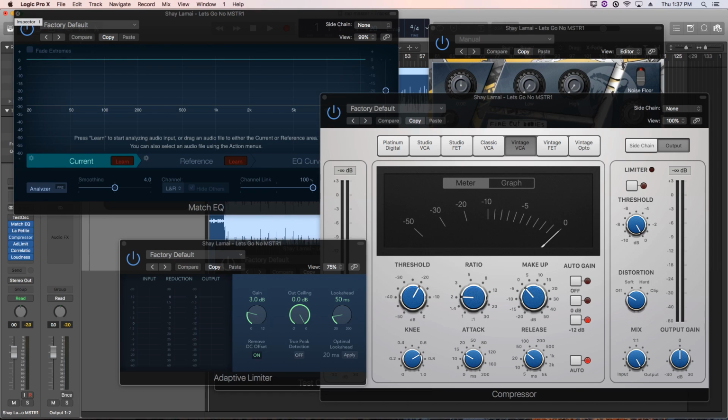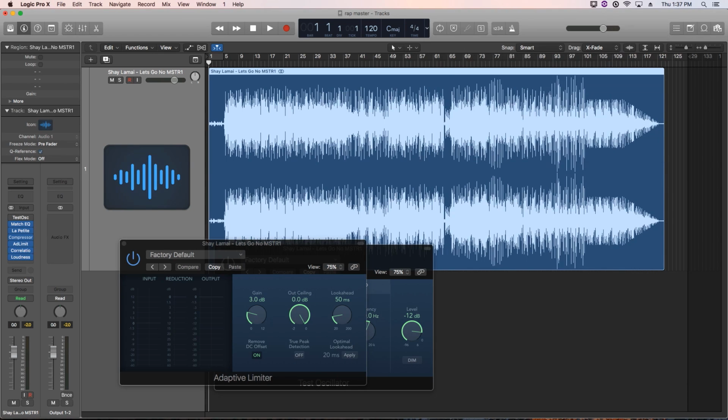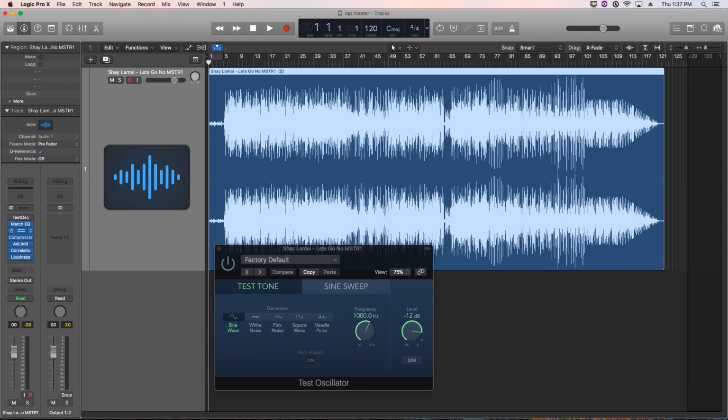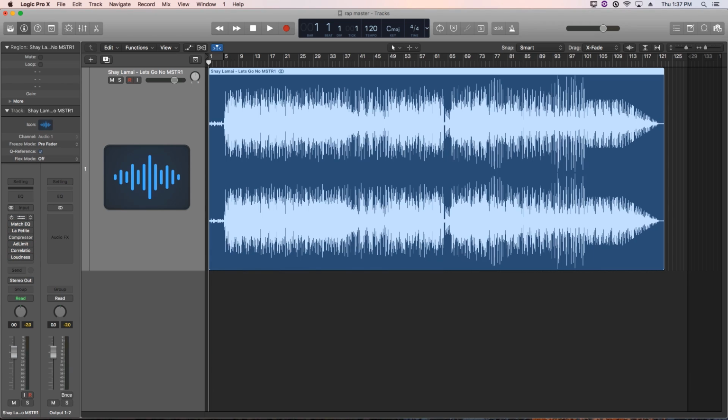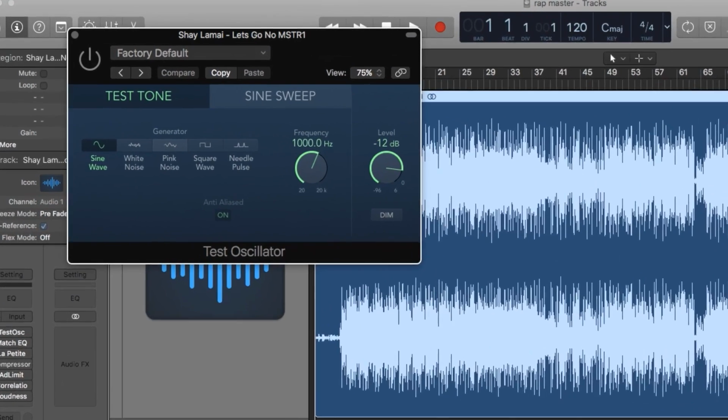So let's just start with the test oscillator and the match EQ. Let's bypass all this stuff. Let's go into the test oscillator, and in the test oscillator, we are going to generate pink noise.